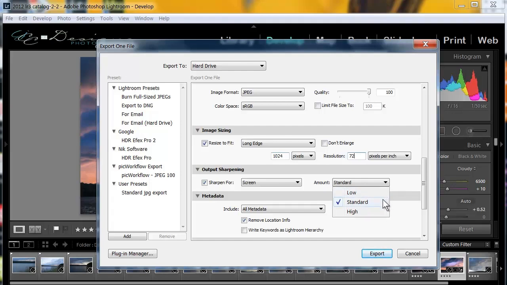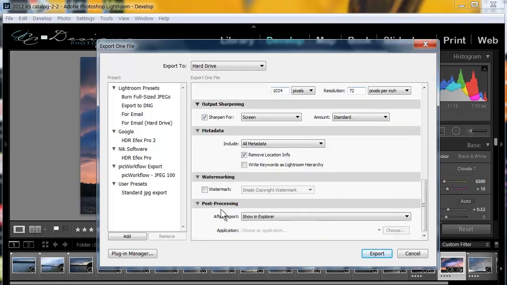Usually with smaller images, you can use a lower amount of sharpening. Online, you can have a lower amount of sharpening. For larger images that you plan to print, that's probably when you'd want to go with a higher amount of sharpening. Export metadata: if you're going to put this image online, you have to decide whether you want the metadata to be with it. If you check this little box, it will remove the location information if for some reason you don't want people online to see where this image is coming from. Watermark, that's a whole separate issue, but if you were just exporting an image, we would not need to turn that on.